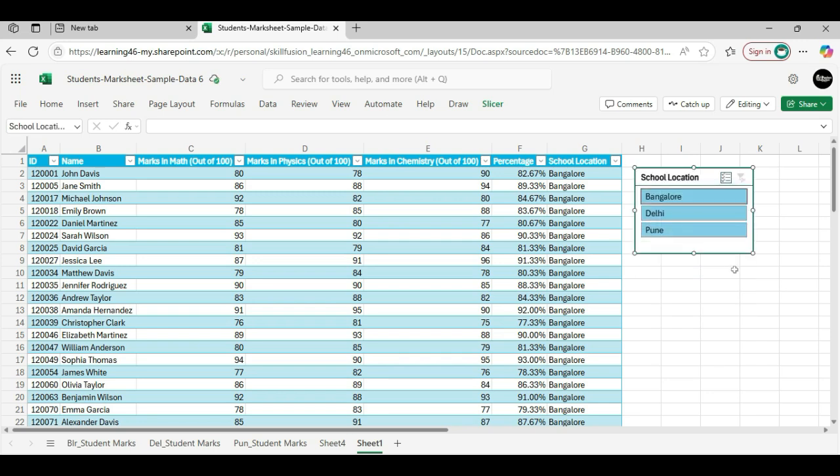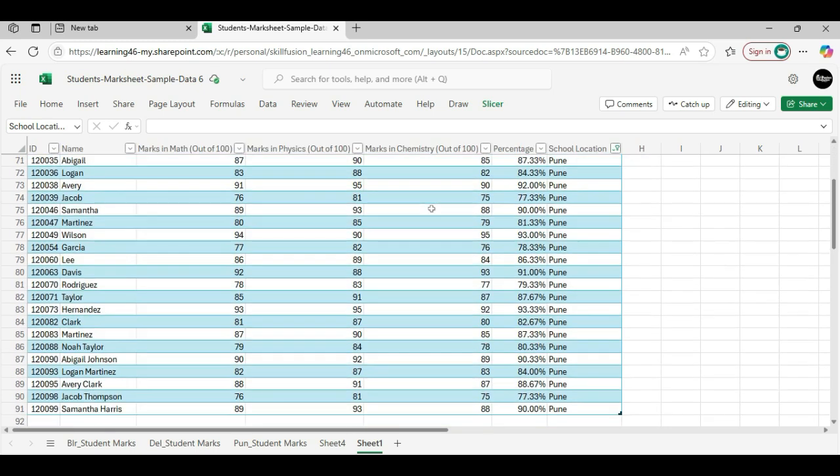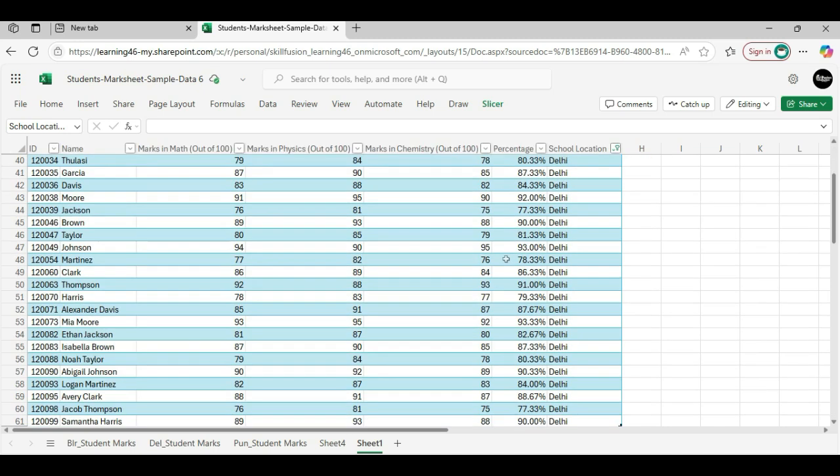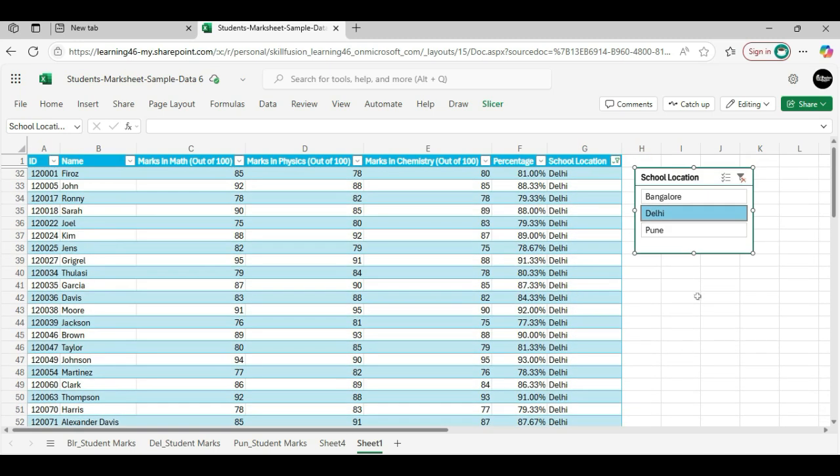Now if you need only student details for Pune location, just click on Pune and you can see all the student details studying in Pune location. Similarly, if you need Delhi location, just click on that and here are the student details studying in Delhi location.